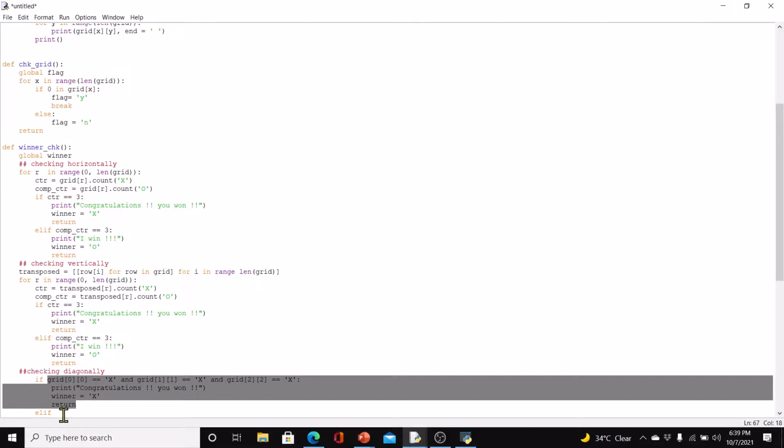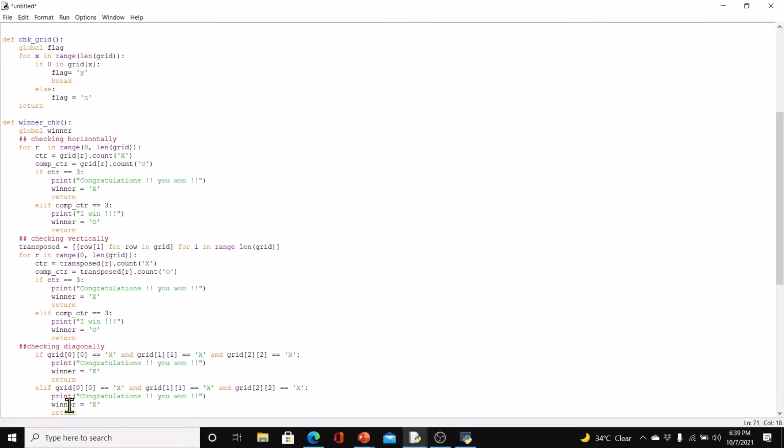So Control C, Control V, if grid of 0, 0 equal to O and this equal to O and this equal to O, then print congratulations you won and winner equal to O. Now that's one way, right? Because if you look at it, it's starting from the left, then going to the next row, the middle one, and then the last one. Right, so we're checking that.